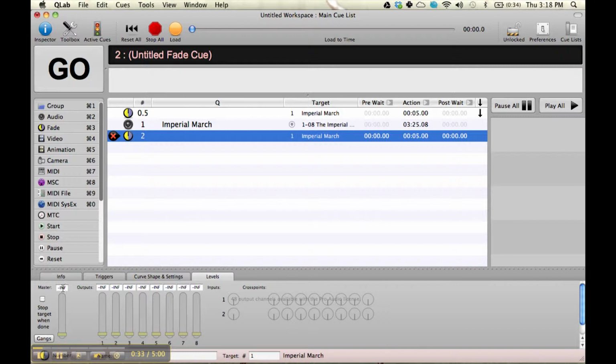It looks like this is already set to what we want it at 5 seconds. Yes, we want it to be at negative infinity. We want it to be completely gone. But the fact that it's grayed out means it's not in use. We actually have to click this slider and drag it down and make sure it's right. This little button right here is also our friend, stop target when done.